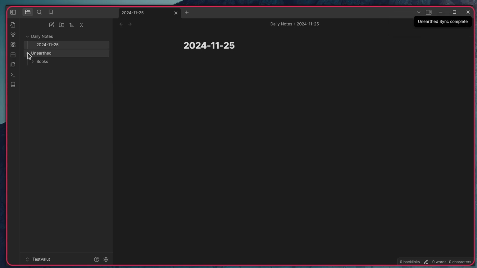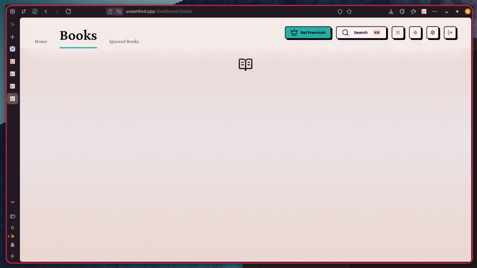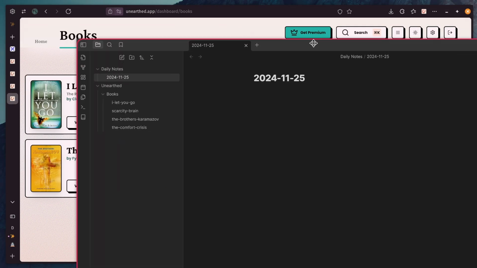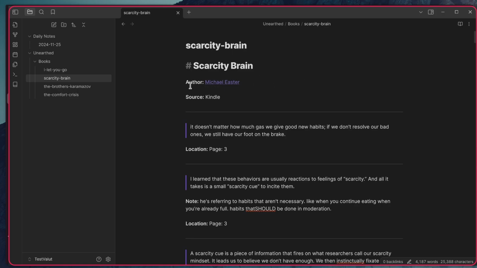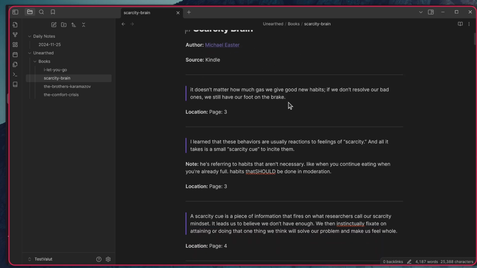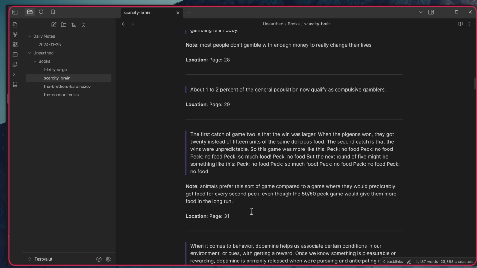And there we go, it's done. So we've got our unearthed books. And as you'll notice, 1984 is not there because we ignored it. So this is what it looks like. Gives you a link to a page that doesn't exist. And your notes and quotes are in there in this format. If you do want a different format, maybe custom templates or something, just let me know.